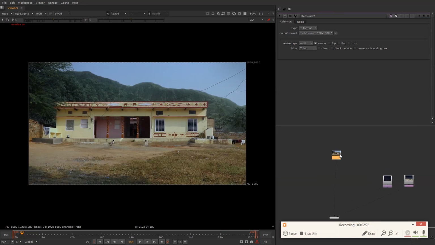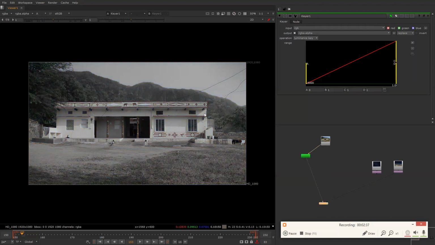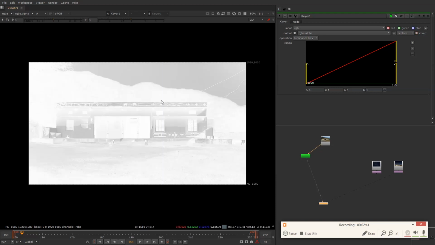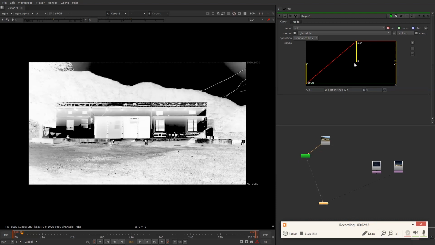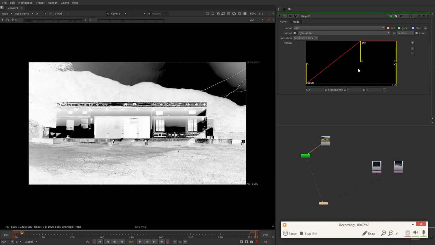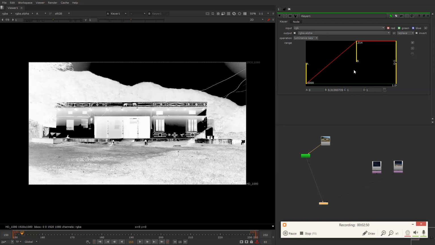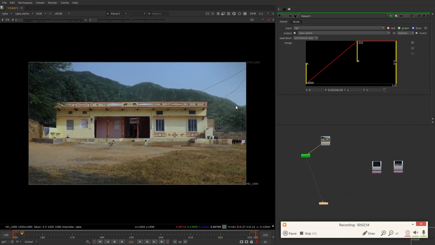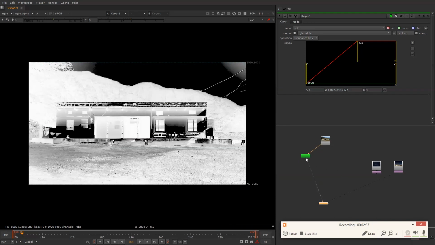I have alpha for this, which is really good for me. The first thing we need to do is take a key. We need to have the alpha of the sky. In order to do that, switch, invert, remove it as much as we can, and have alpha. This much is okay.